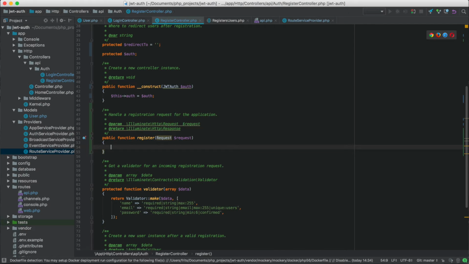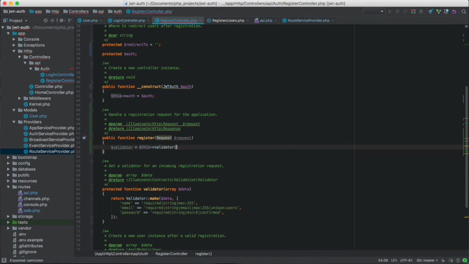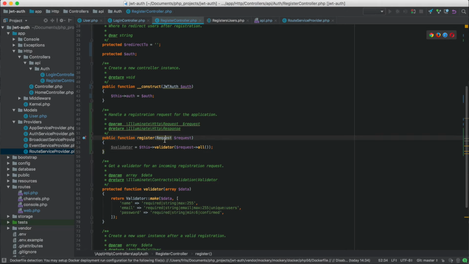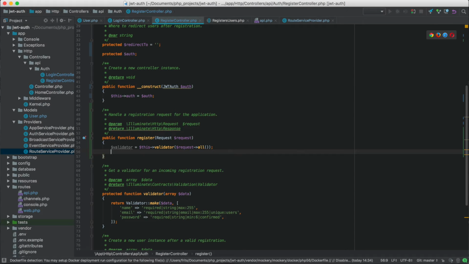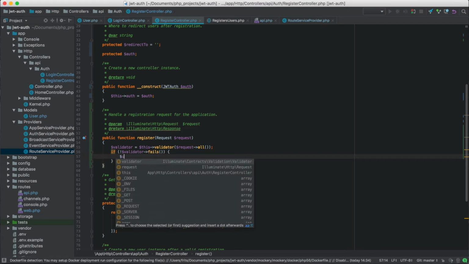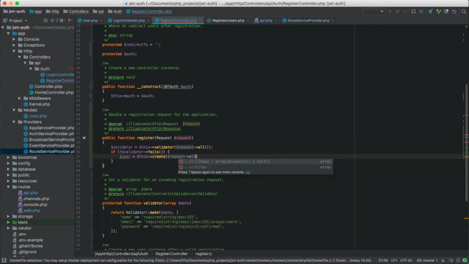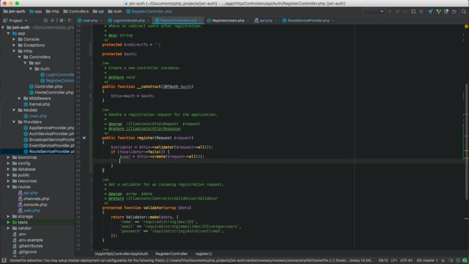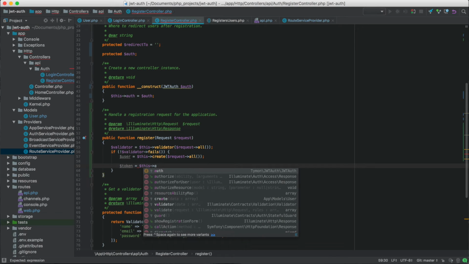So what I'll do, I'll create a validator, and that is going to be this validator, and then it's going to validate with all the request. And we have to pull this in actually. Alright, so if the validator does not fail, then we can create our user, this create request all, and then we can grab our token using the JWT auth package.